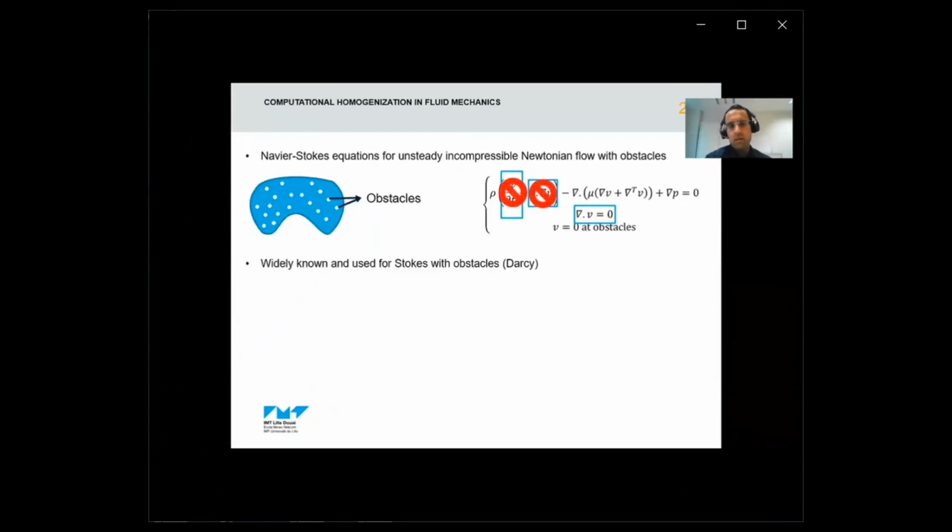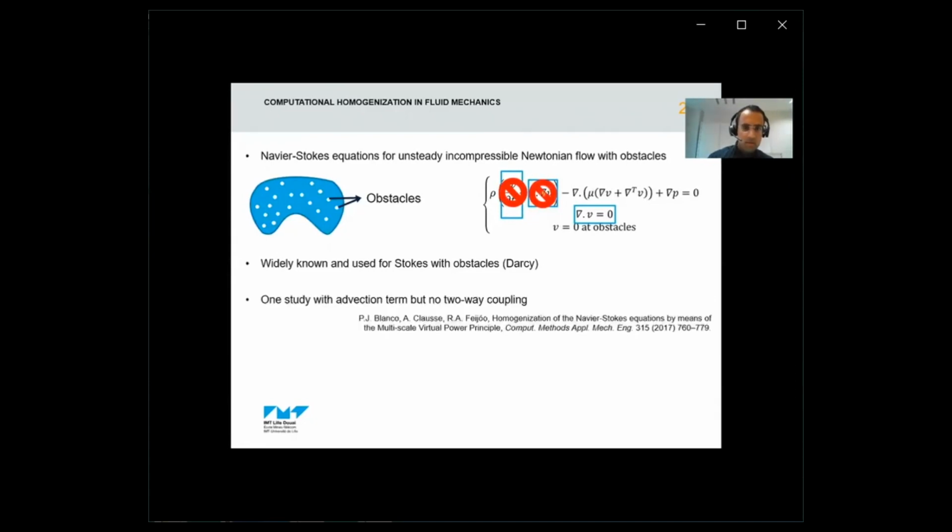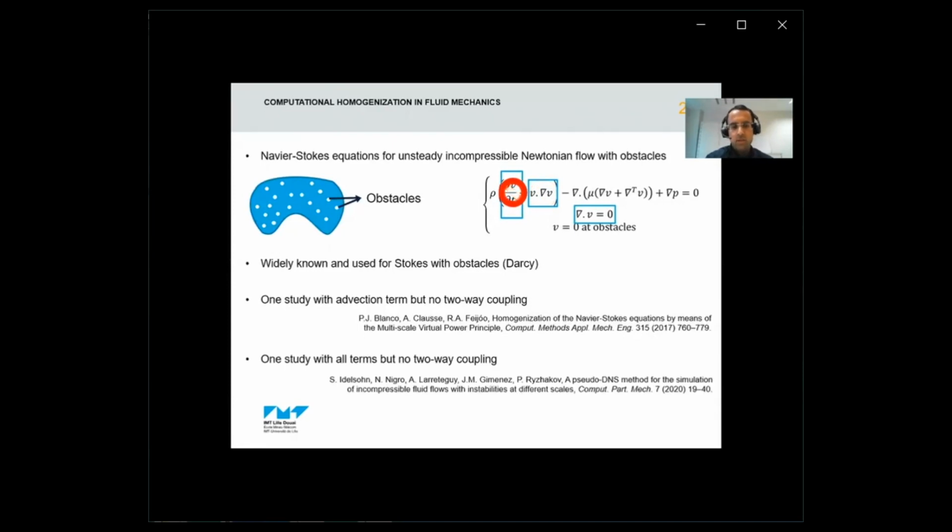And this theory is well known and used for the simplified problem where I'm not considering the advection. In this case, I fall back to the Stokes problem with obstacles, and it is well known that we can homogenize this as the Darcy equations. Recently, it was shown that we can also consider the advection term and still use homogenization. And more recently, it was shown that we can consider all the terms, but in these works, the authors did not actually show a single simulation where we have at the same time a solve at the coarse scale and also at the fine scale, and we have a two-way coupling between the two. So this is what I want to do.